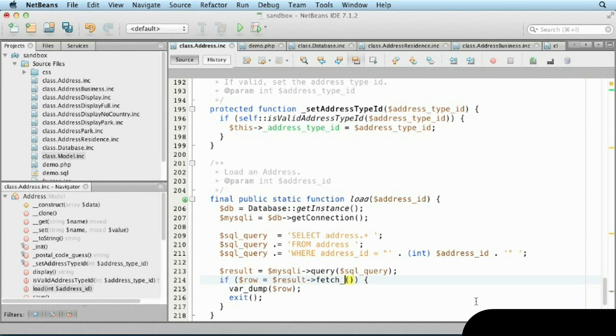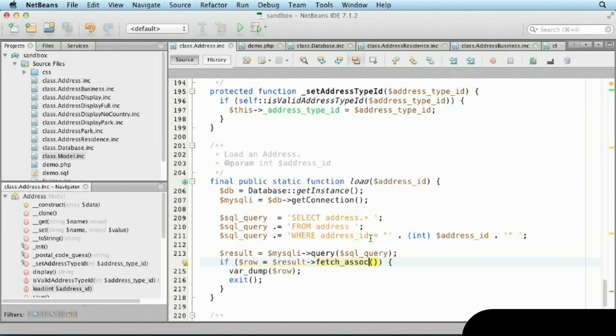Fetch assoc. Next, define a public static helper method to get an instance of a particular class, depending on the address type ID, and able to populate with an array of data. This method is public, as it's very useful to be able to dynamically create objects without having to know their class names. Start beneath the load method.